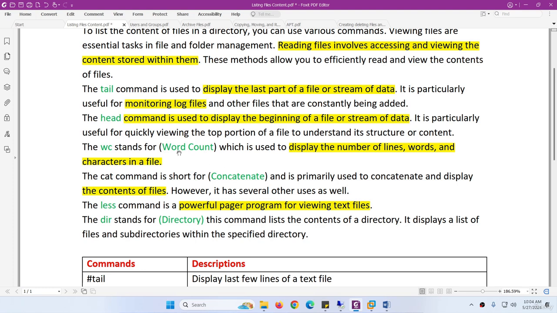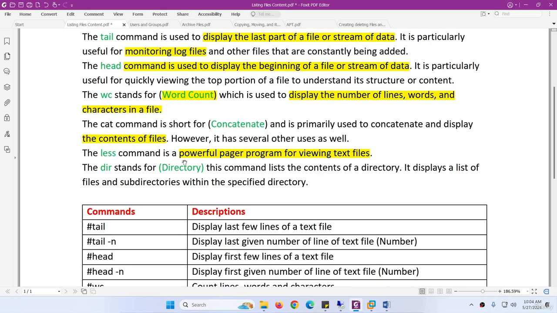Also, we have wc. wc means word count, which will display the number of lines, number of words, and number of characters in a file. You can use wc if you want to display how many lines are in the file, how many words are in the file, how many characters are in the file.